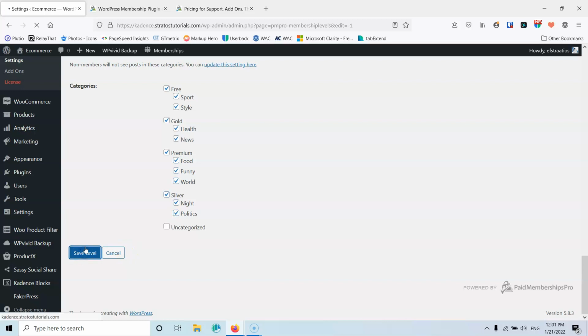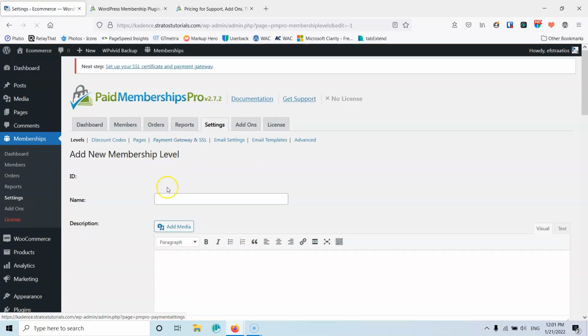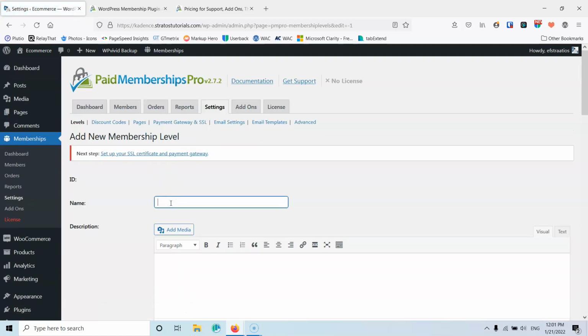Okay, and then save level. Now, since I also have a free category, I would like to add the members for the free, and they are not going to pay anything. I just want to catch their email addresses in order to send them messages in case they want to pay to access some content. So it's easier that way.